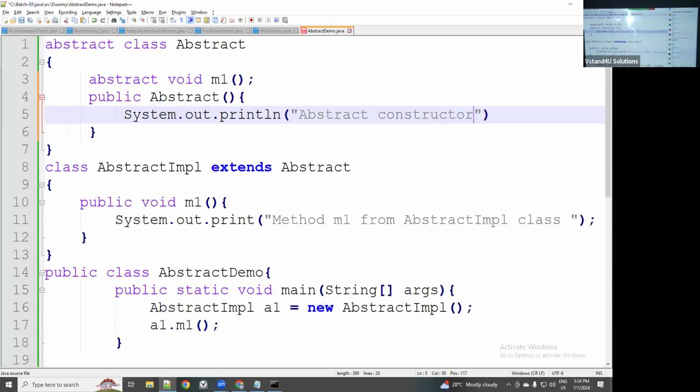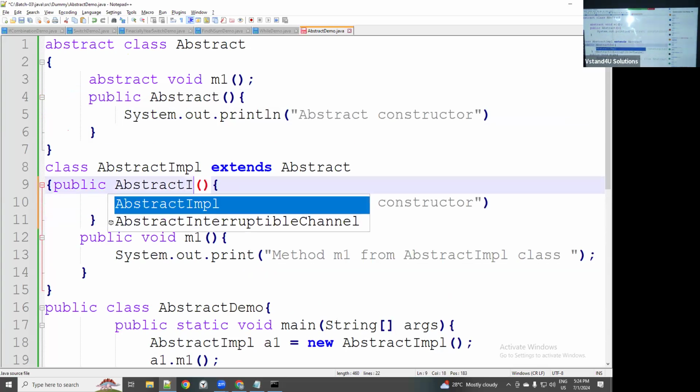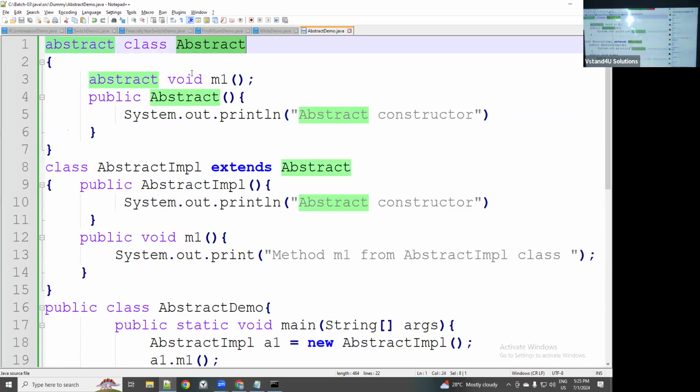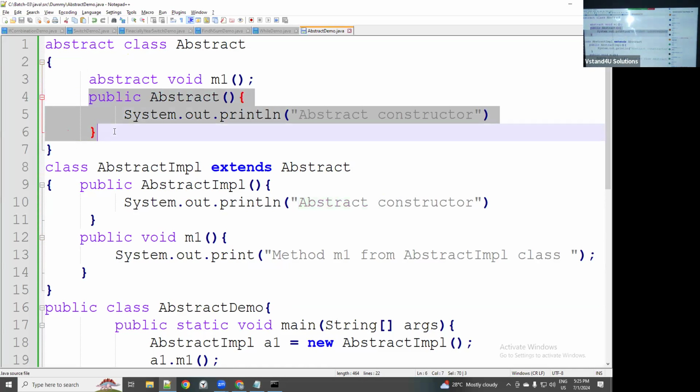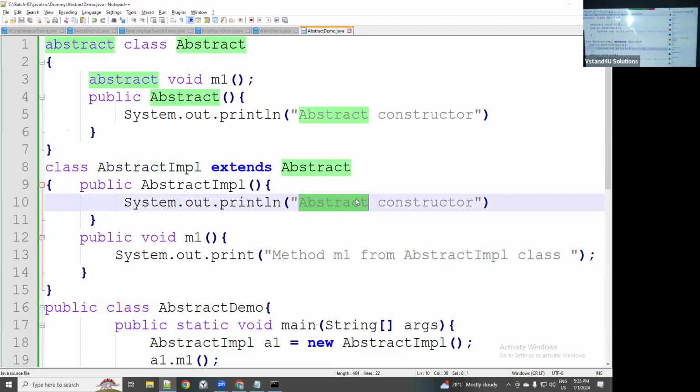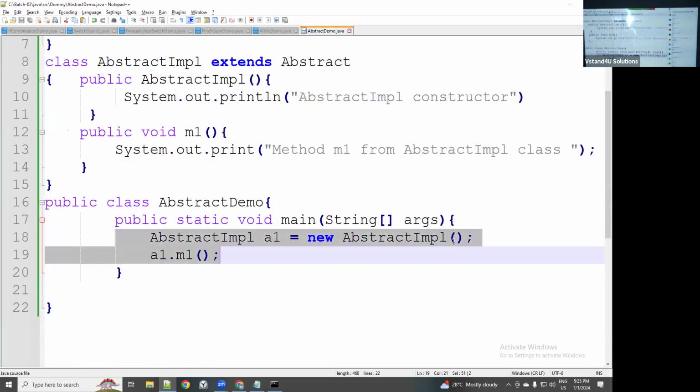Abstract constructor, I'll tell you. Okay? And can I say over here? Done. So point is, in this class abstract, I have written a constructor, no-arg constructor. In this abstract IMPL, I have written another constructor which is a no-arg constructor. Agree? Here I will write abstract IMPL constructor. When I am executing this line, I need the output for both.